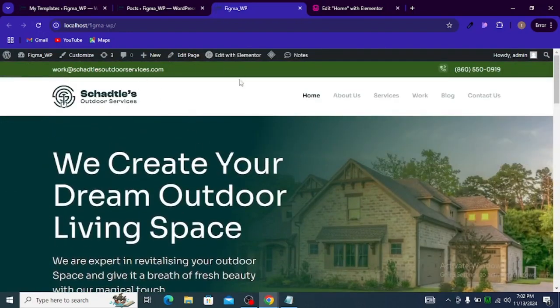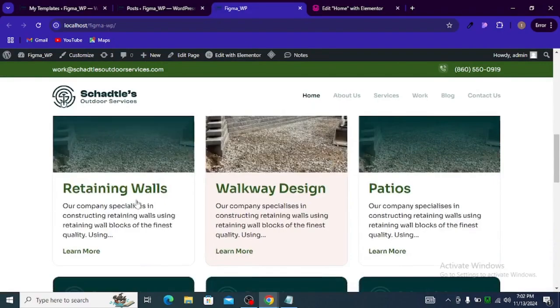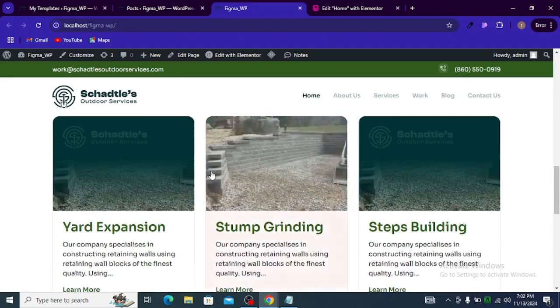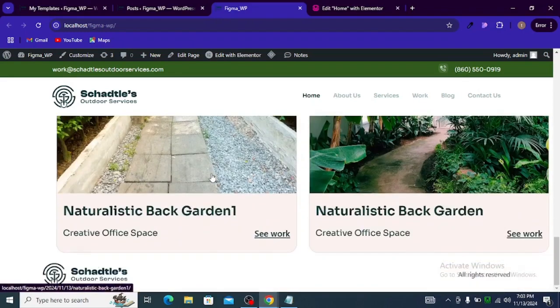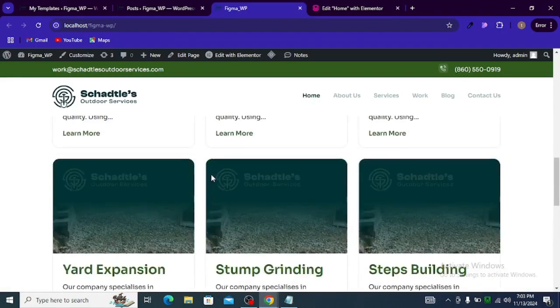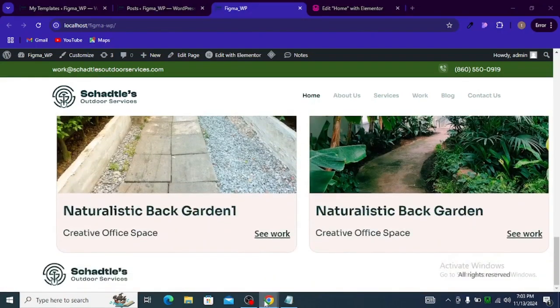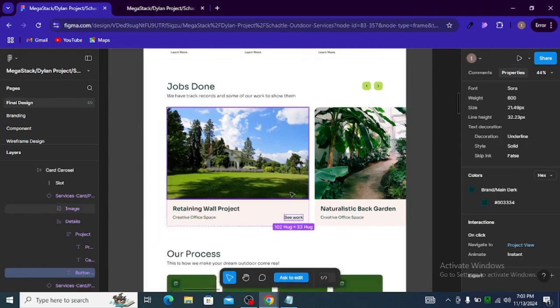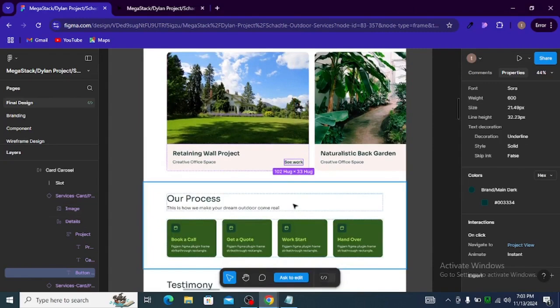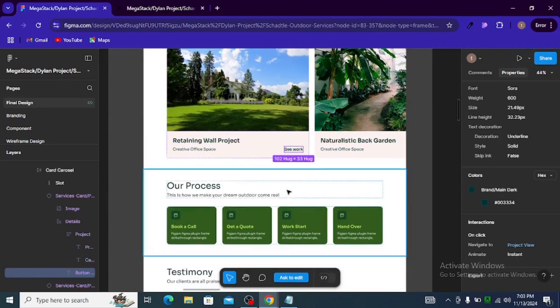So we've done the header, we've done the hero section, we've done our service section, we've also done the job done section. Can you see? So it is giving us what we want here. So in the next session now, we'll be working on our process. That is what we'll be doing in the next session.